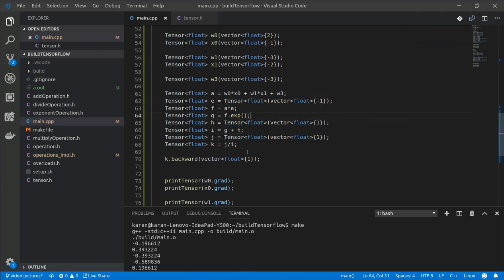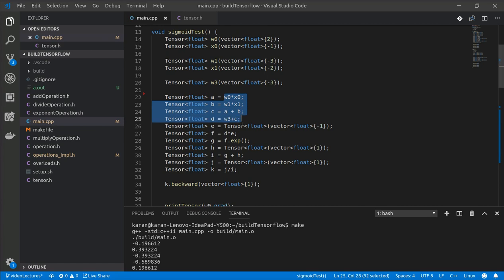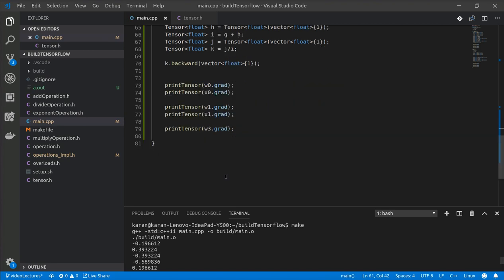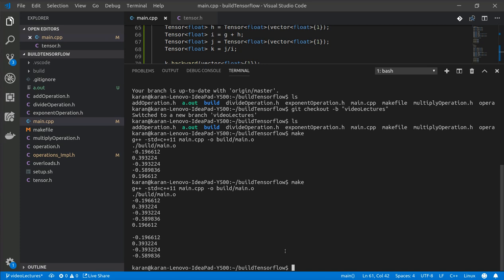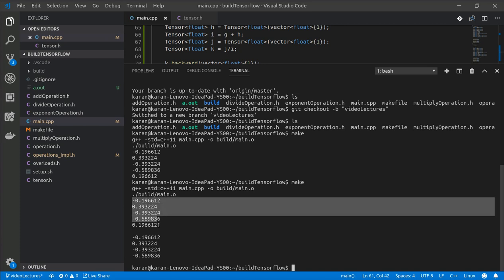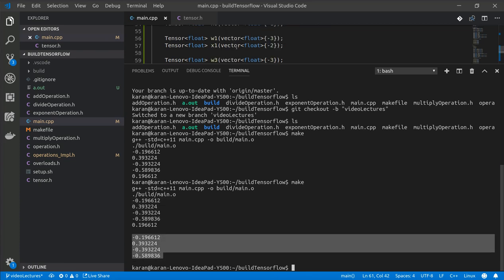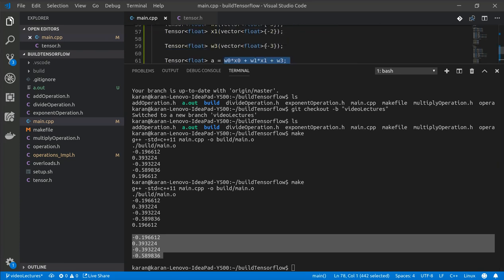Yeah, sorry for that. So where were we? We want to do something like this. Earlier it was in separate expressions, right? Now we want something like this. But the problem is that when I run this, keep in mind this is the actual sigmoid test. This is the correct result, and this is what we get when we run the big expression. So w3 is actually missing. If we print tensor w3 grad, we get nothing.